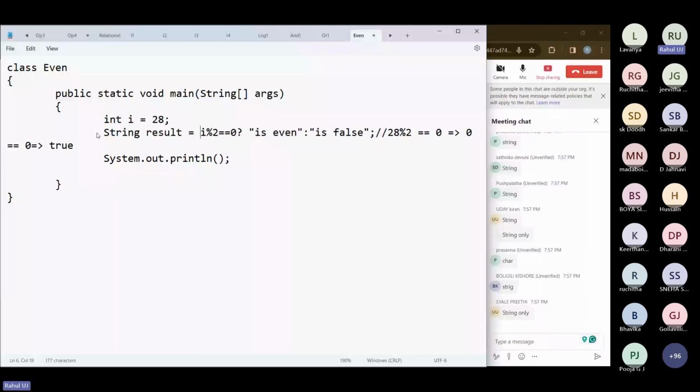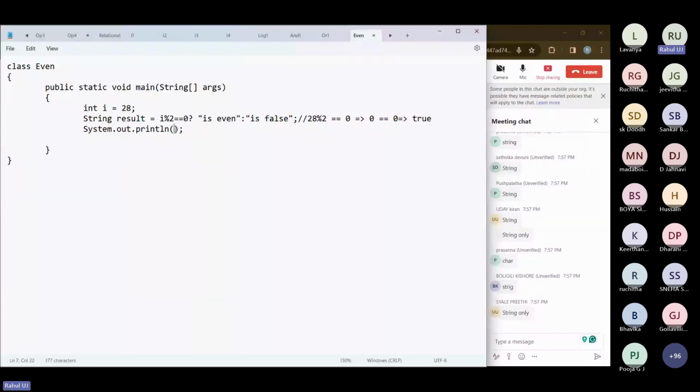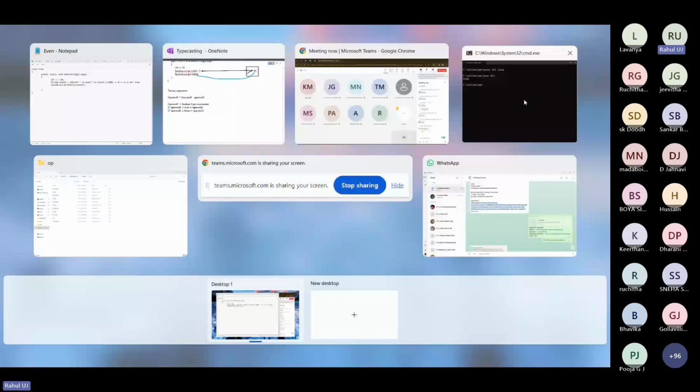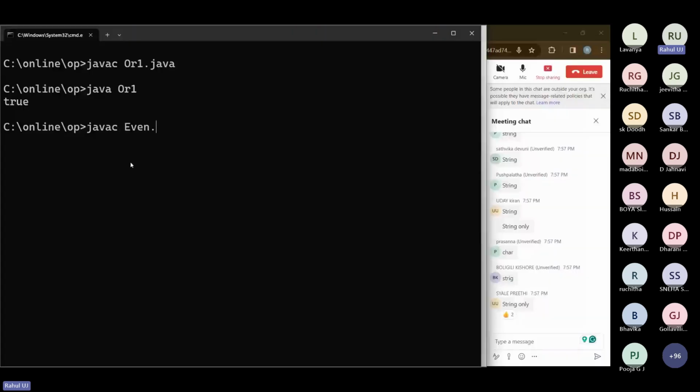String result is equal to, and here I will say i concatenated with result. Let me add a space here. Okay, now let's see the answer. What is the answer? Even dot Java, no issues, even. See, are we getting the correct answer? 28 is even.